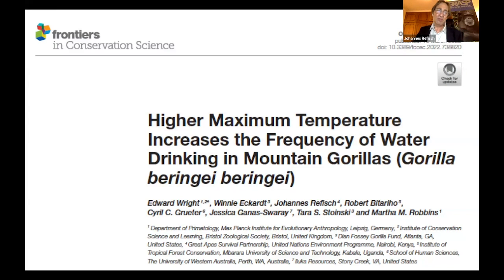So we want to look more closely into the impact of climate change on mountain gorillas. And we partner with the Max Planck Institute for Evolutionary Anthropology and with the Dian Fossey Gorilla Fund. And we looked at old and historic data in both the Virungas and Bwindi Impenetrable Forest. And we were absolutely surprised to see that higher day temperature or maximum temperature led to an increase in water drinking in mountain gorillas. That was super surprising because we all thought that gorillas meet their entire water requirements from their diet.